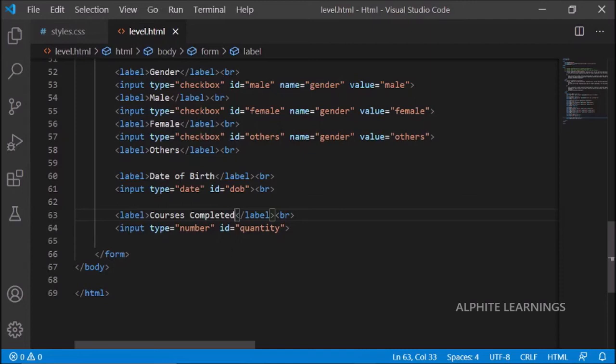For this, we have to use another two attributes. One is min and max. Min is nothing but minimum, 1. And the max I am giving as 3. If you give this min and max under input type number, it will allow you to select only up to 3. You can select 1, 2, or 3. You cannot select 4 in the field. This is how to restrict your numbers. Let's see.